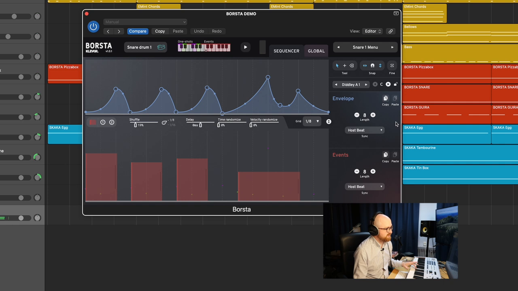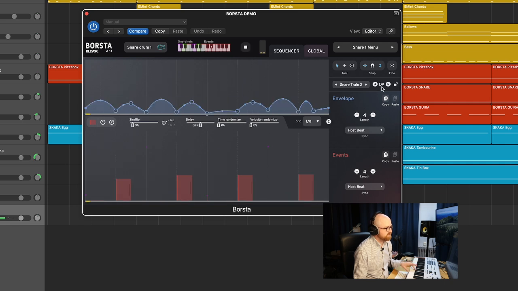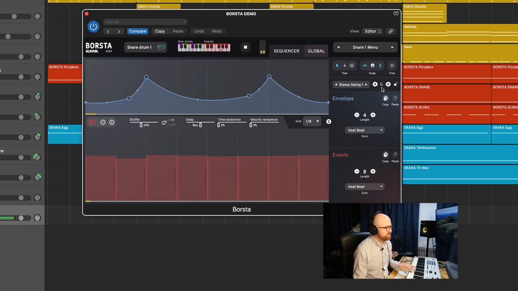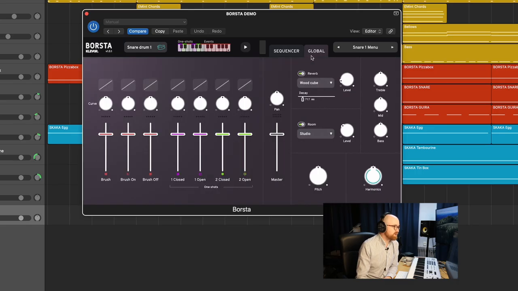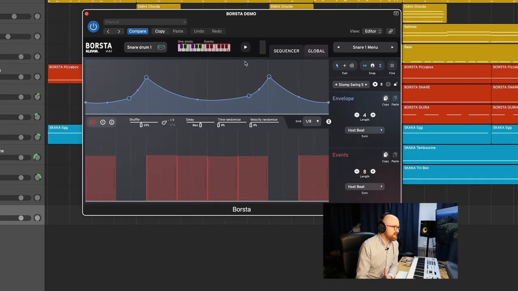And when you change the key here, you see it changes over here so that you can program different events for all of the 12 keys. And of course here you can also adjust the length of the envelope, the length of the overall event. And there are also global controls where you can do some mixing, also reverb and room controls and the pitch. That is how Borsta works.